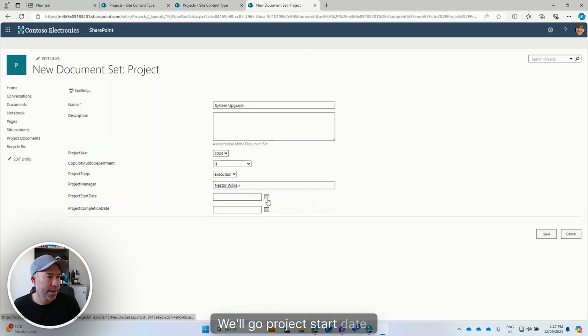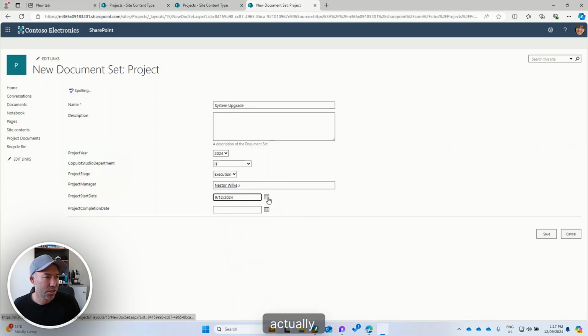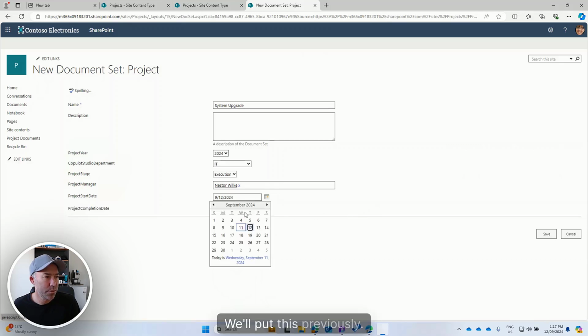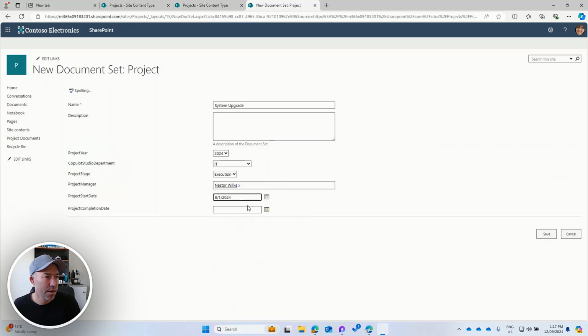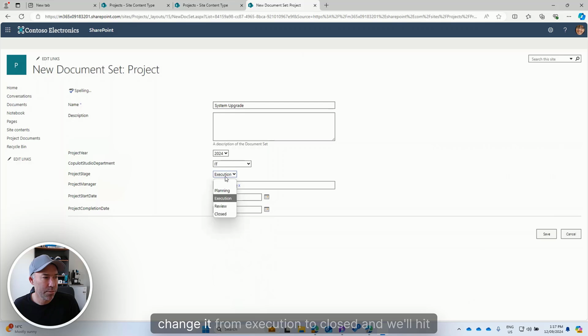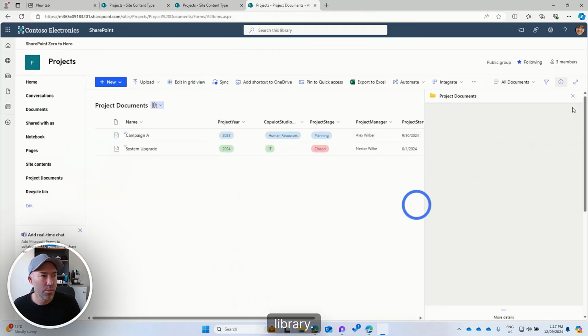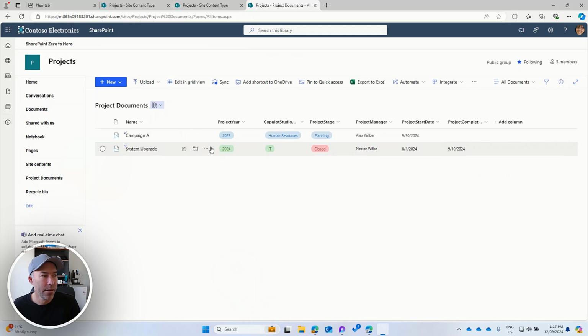We'll go project start date is the 12th. Actually, we'll put this previously. So this was started on that date. We'll say it was finished yesterday, and let's change it from execution to closed, and we'll hit save. So now we've got two projects in our projects library. We've got campaign A and system upgrade.